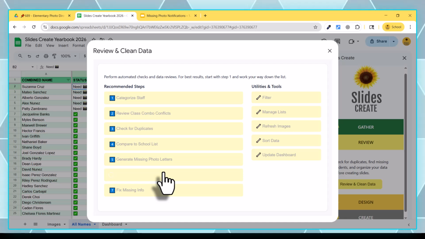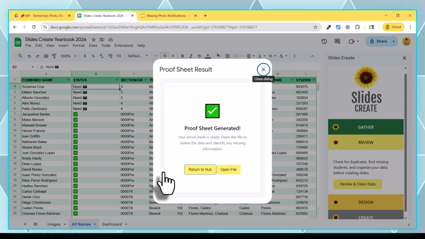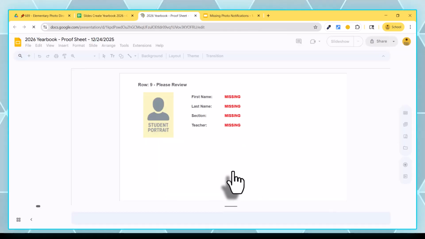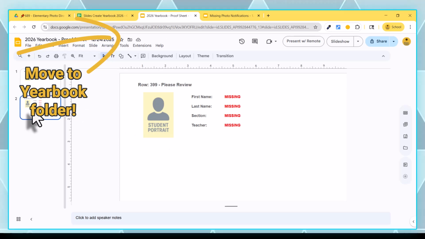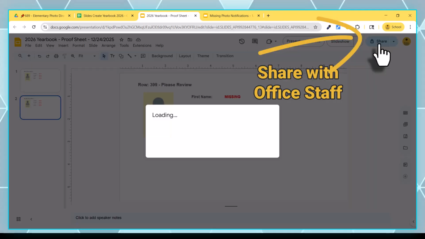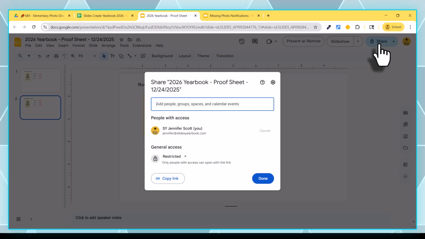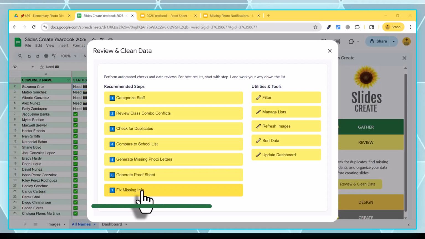In the 10 years that I've been working on a yearbook, there's always a few students where I have a picture, but I have no name or grade level. Print this proof sheet because then you can see the student's picture and what information we are missing. Hint, hint. Click share and share this with your office staff because they will most likely know their student name, teacher, and grade level. The office staff got back to us. Let's fix the missing info.